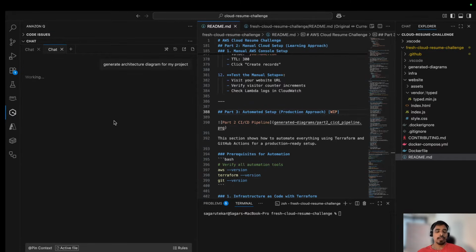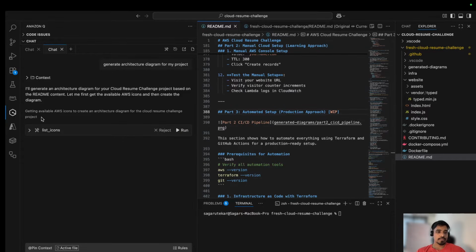for my project, it is going to invoke a couple of MCP servers. See what it's saying: I'll generate an architecture diagram for your Cloud Resume Challenge project based on the README content. Let me first get the available AWS icons and then create a diagram. So it is going to use this tool, these icons. You need to provide the permission. Without your permission, it is not going to do anything.